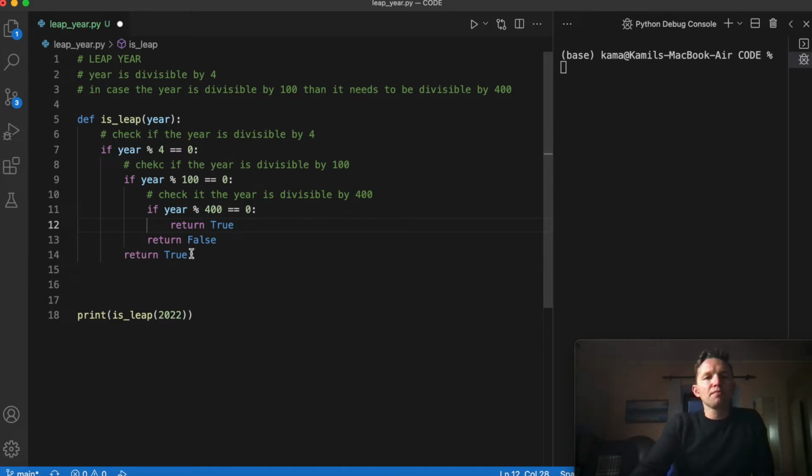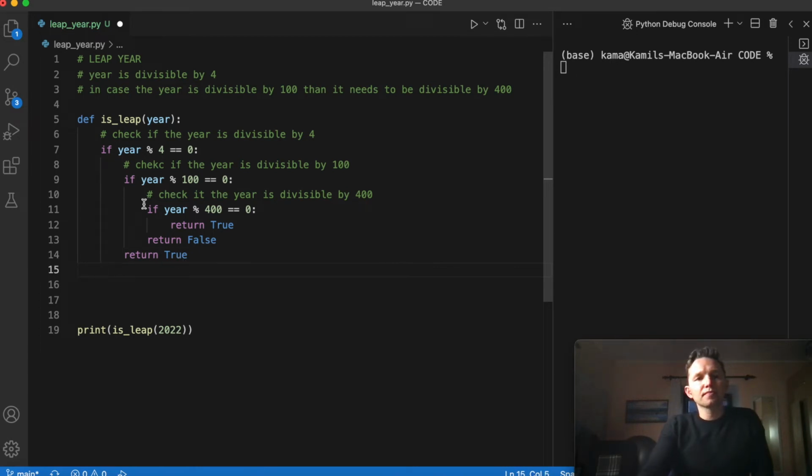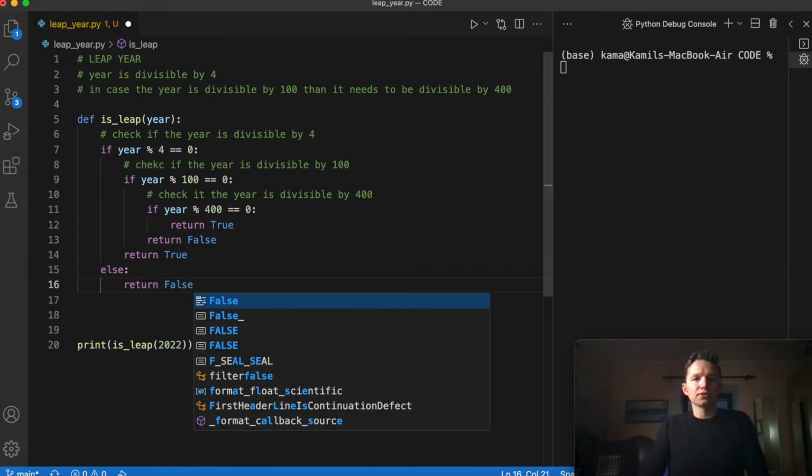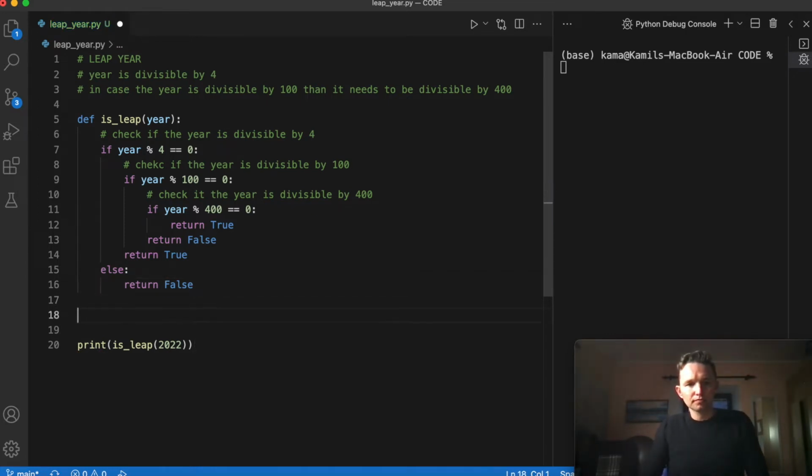We need to remember to add one more statement, because if the year is not divisible by 4, then it's not a leap year. So if it's not divisible by 4, then we use an else statement and we return false, because then it's not a leap year. So we should be good to go. I'm going to run the function and print the result of the function.